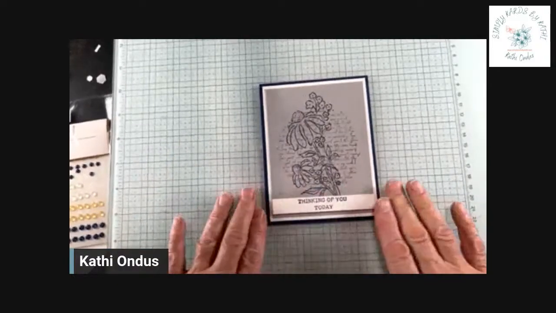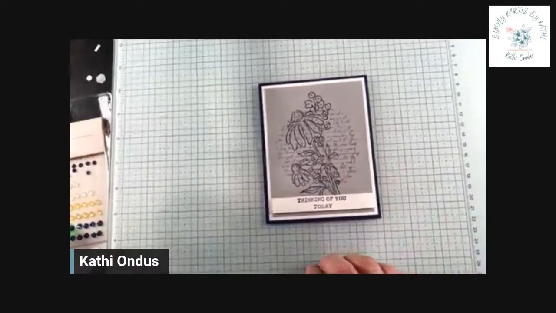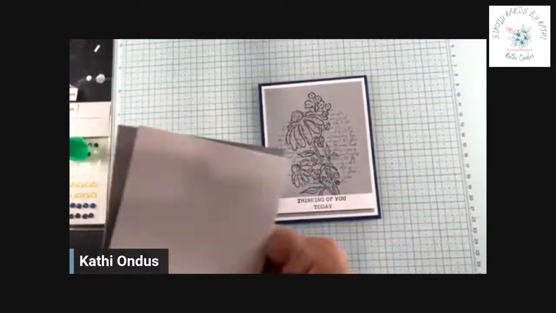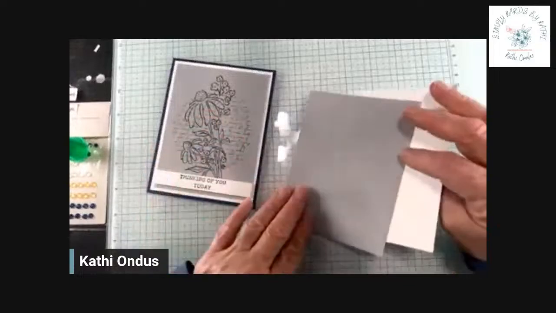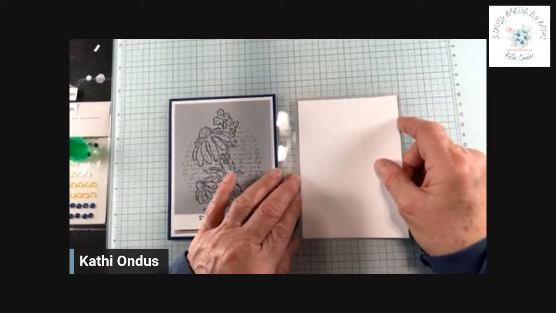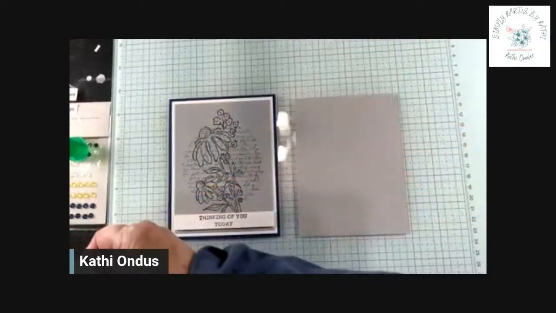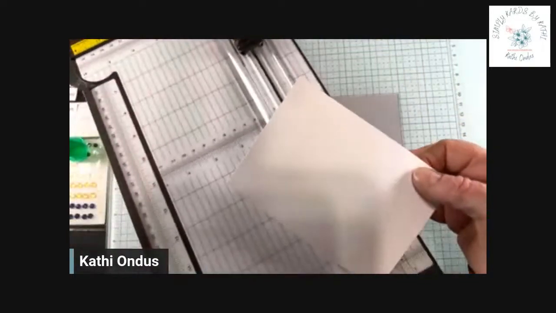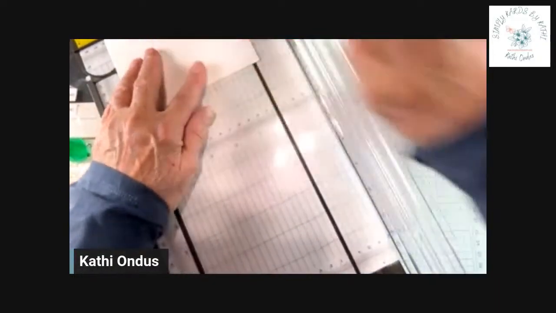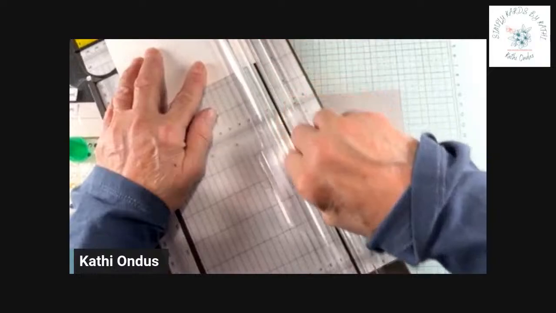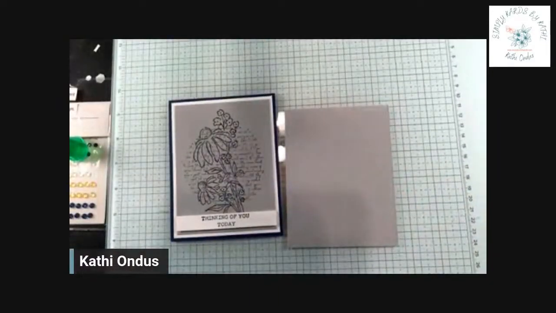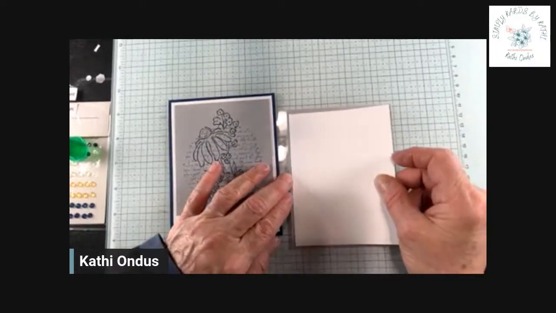That looks pretty good. Now for the inside, I have another piece of basic white with a piece of smoky slate. Here, I reversed the layers. I'm going to layer white on smoky slate. And this looks a little big. This should be 3 3/4 by 5 inches. So let me make sure that's what it is. And it isn't. So let's cut that. All right, that should be good. And let's make sure that's going to fit.